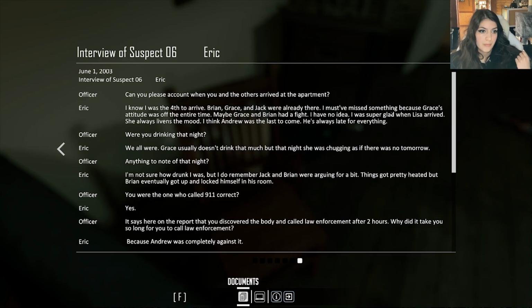Were you all drinking that night? We all were. Grace usually doesn't drink that much, but that night she was chugging as if there was no tomorrow. Anything of note that night? I'm not sure how drunk I was, but I do remember Jack and Brian were arguing for a bit. Things got pretty heated, but Brian eventually got up and locked himself in the room.